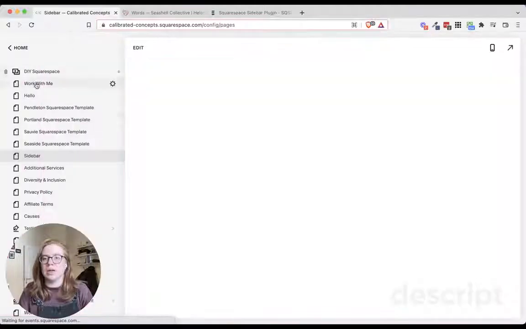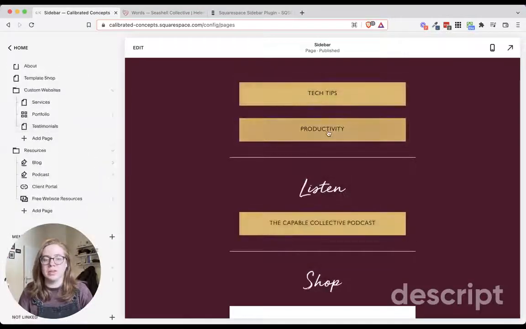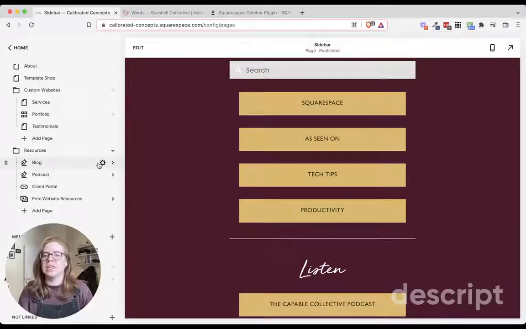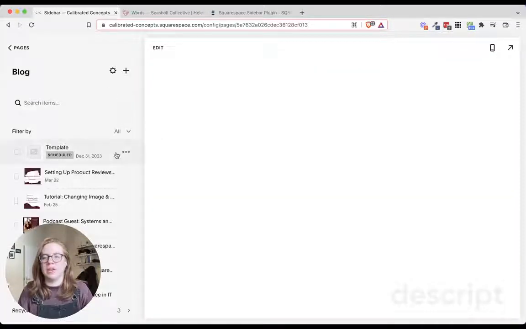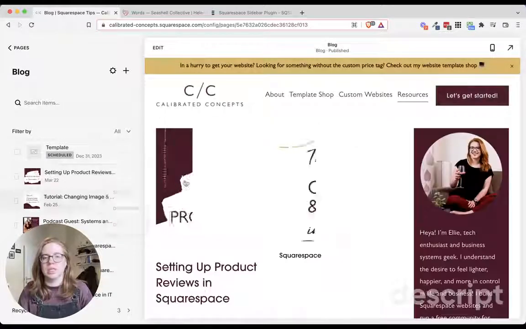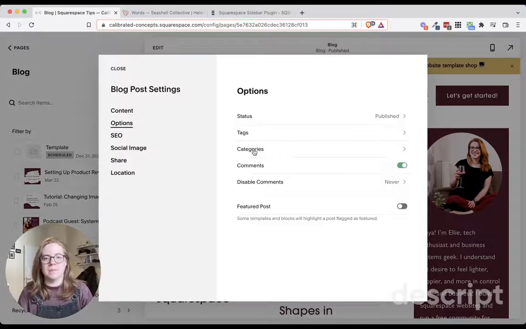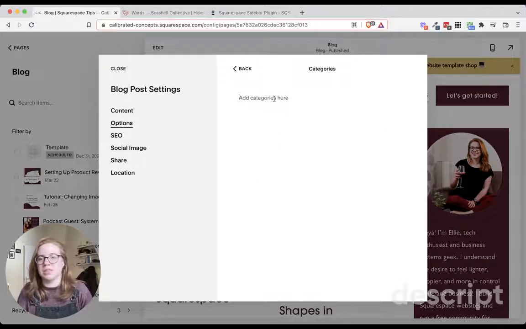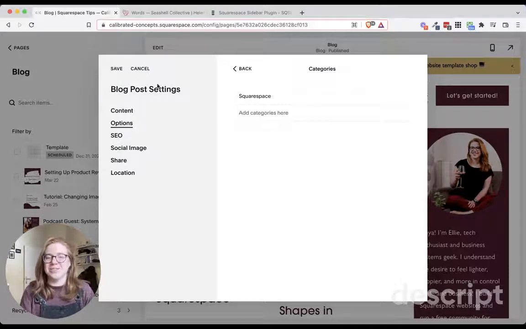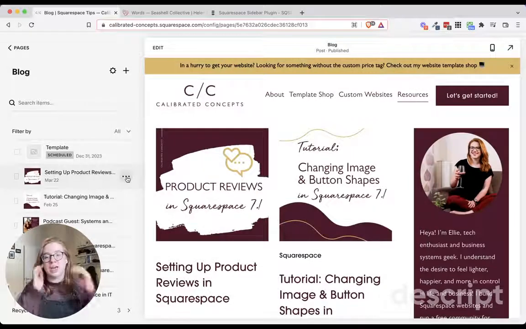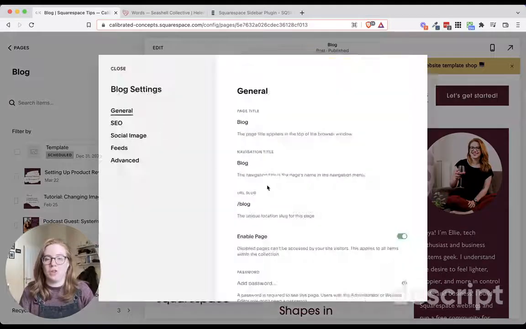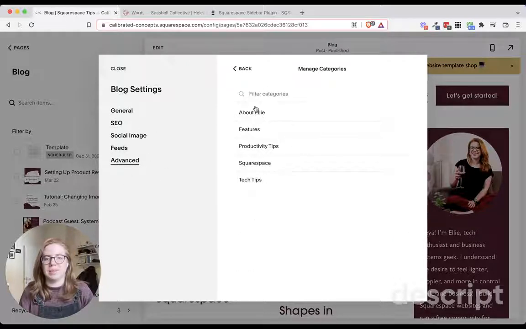And so just make sure that in your blog, if you want to be able to sort by categories, you use categories. The way that you do that is when you create a blog post, under options, categories, make sure to add your categories. So you can see this one I have not added a category to. So there we go, I can add that category. You can add new categories like that, and you can manage all of your categories for your blog under advanced here. So I can update these, I can rename them, I can combine them, I can delete them all in here.